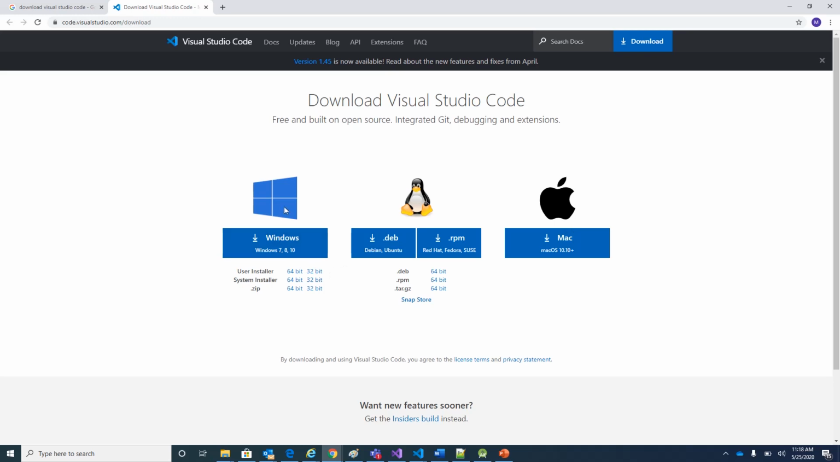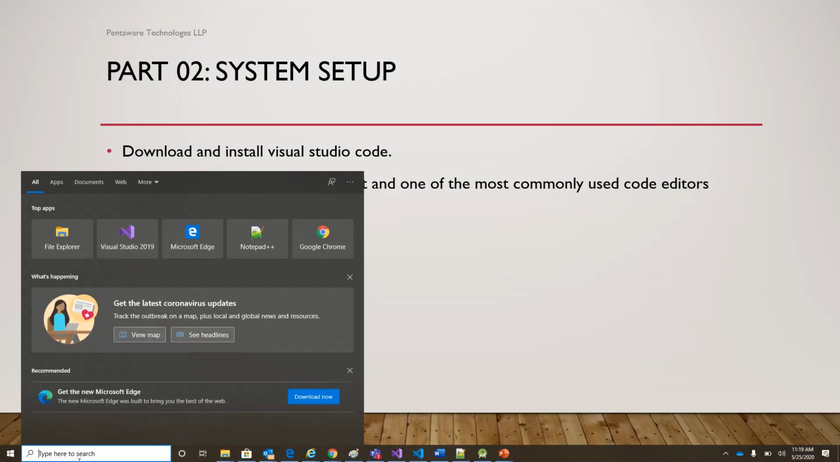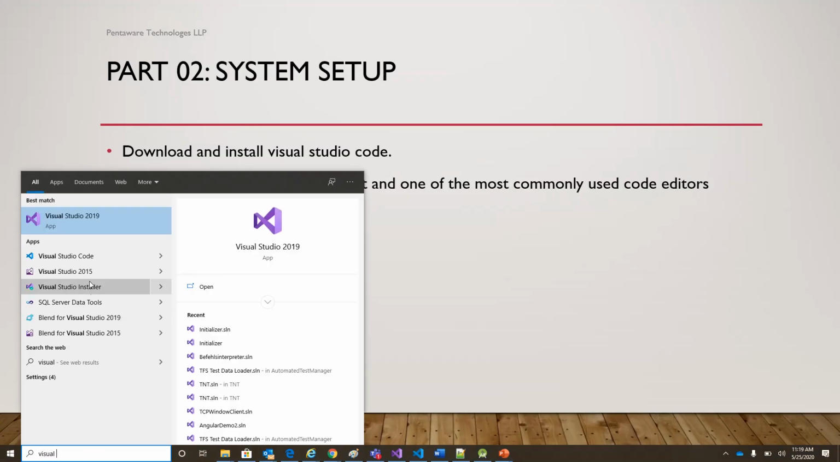My system is Windows 10 and 64-bit, so I will download and install this version. I have already downloaded and installed it. It's a very simple, step by step installation guide. So after installation, if you see Visual Studio Code, see this Visual Studio Code. Okay, just click it.